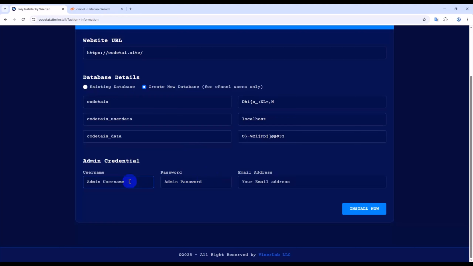Now enter here your admin information. I am now submitting username admin and then password admin. You submit, enter here secure information, and then I am now submitting my admin login information email. Okay, as you can see, I have already submitted all information like the cPanel username, password, and database information, and then submitted the admin login information. Now click on install now.